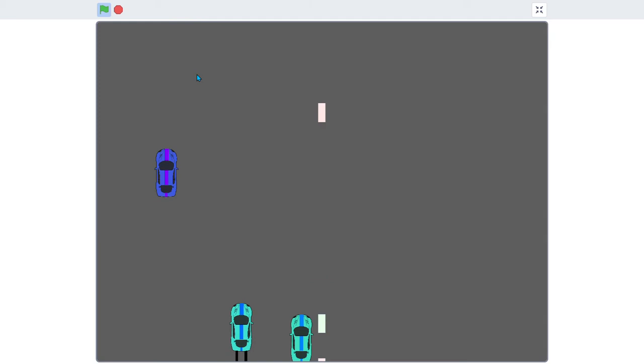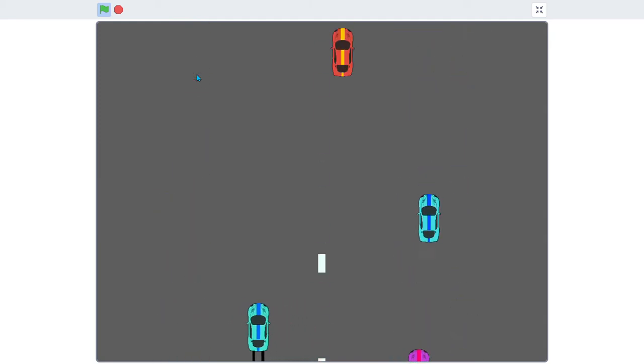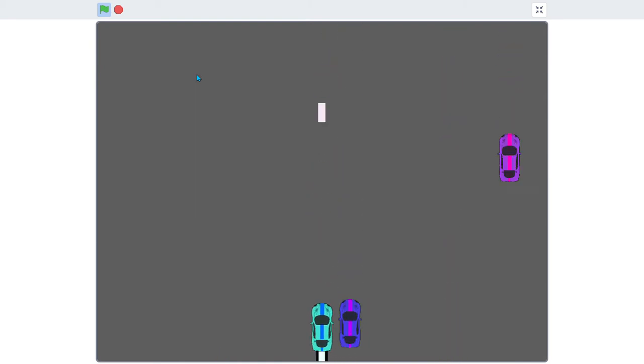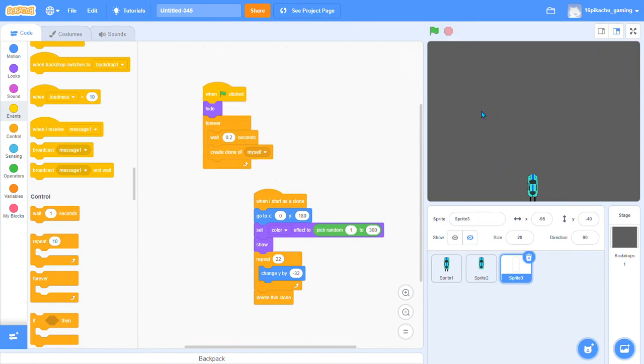And guys, in this video I am going to show you how to make a U-lose system in our racing game. It is very easy and for beginners. So without wasting any time, let's get started.